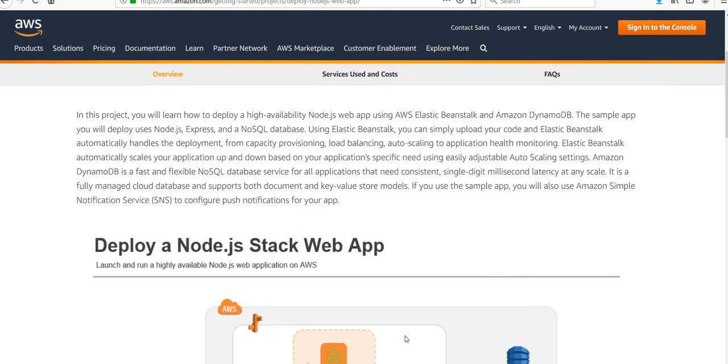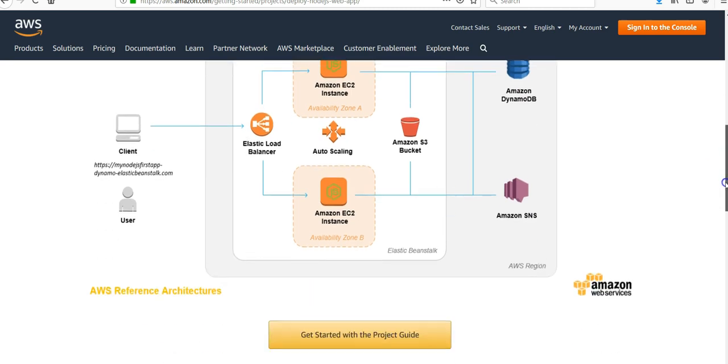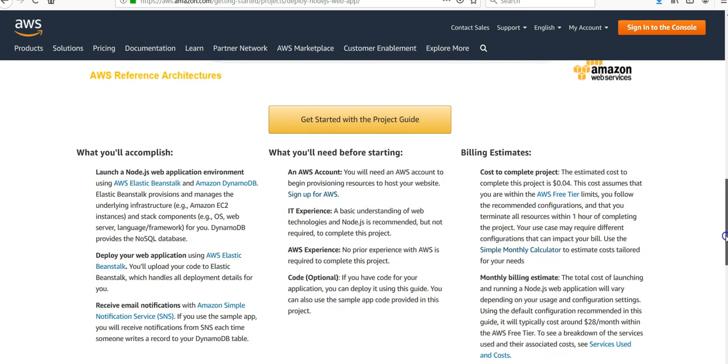And so the structure would look like this. This is the user client. We would have the Elastic Load Balancer, and behind that we have one EC2 instance in a different availability zone. Second, in the other, we would have the Amazon S3 bucket, the Simple Notification Service, and Amazon DynamoDB. This would take place in one of the VPCs. By default VPCs that we have, you can have multiple VPCs.